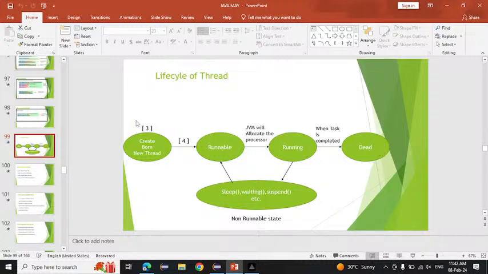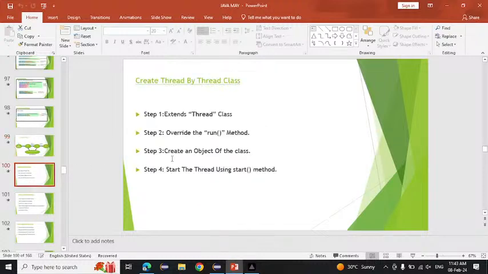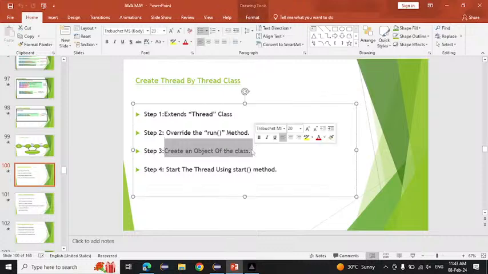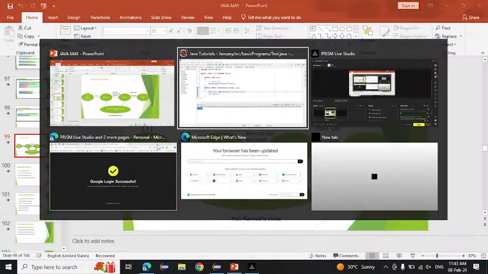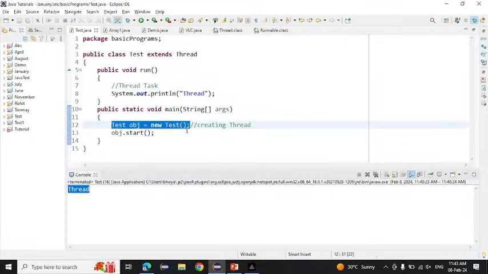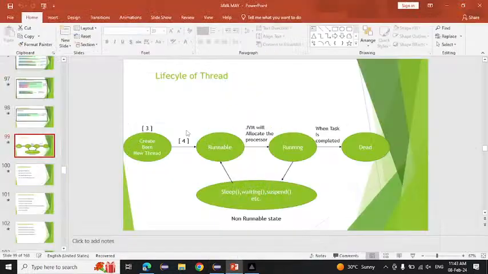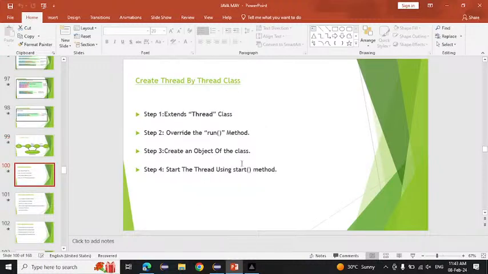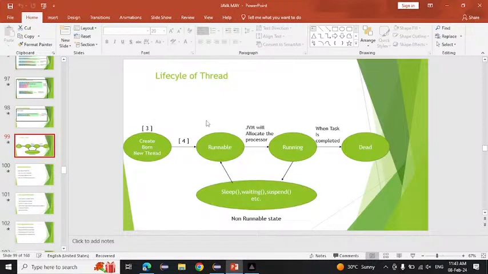So what will happen inside this create, born and new thread state? Here our thread will be created. When will our thread be created? See here, which is point 3. When we create an object, then our thread will be created. Inside this point our thread is created. After that, next is the fourth step. When we start our thread with the help of the start method, then our thread moves from the new thread state to the runnable state.